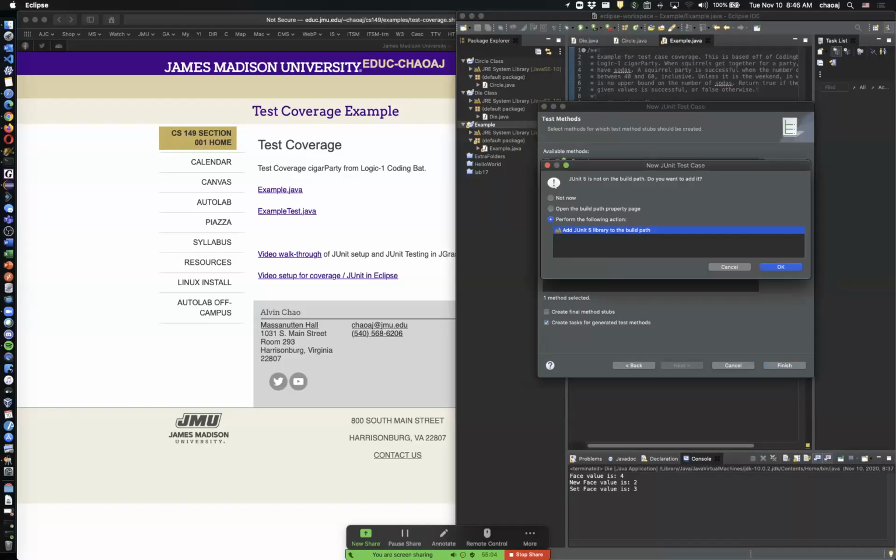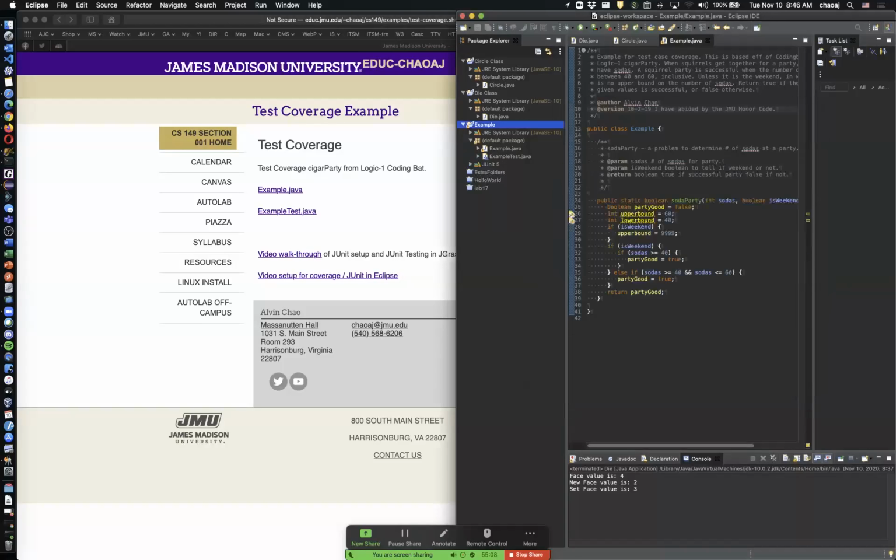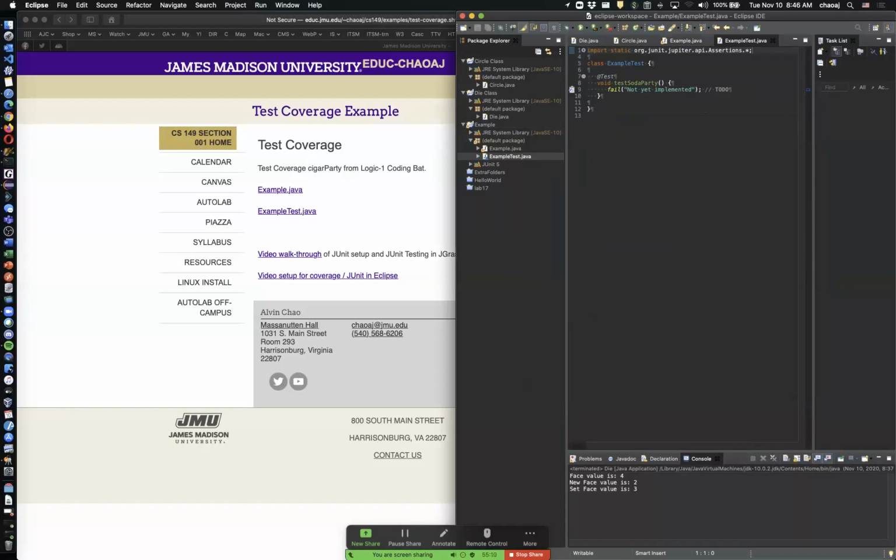It's going to ask us to add the JUnit 5 library to the build path. We want to do that, so we're going to hit OK. And so we can see inside of here, now we've got this example test. We've got this test fail, not yet implemented. So this is how the test gets built over here.